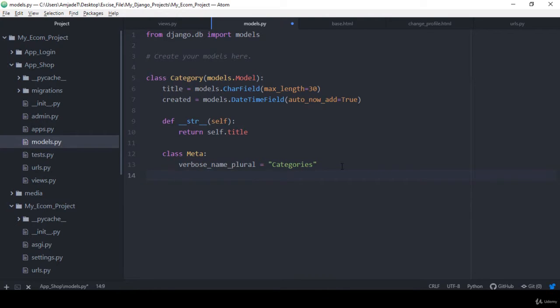Now I also want to create another class for our product. It's very important for our e-commerce site. I will name it product. Okay, I just name it product, and it will be with our models, and then Model. It will inherit from models.Model.